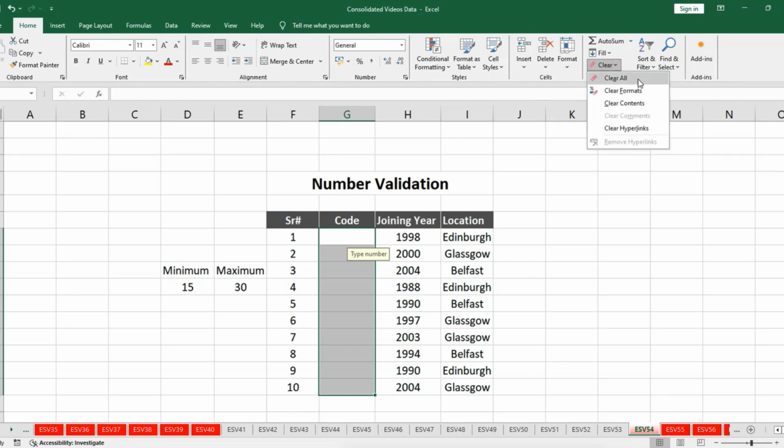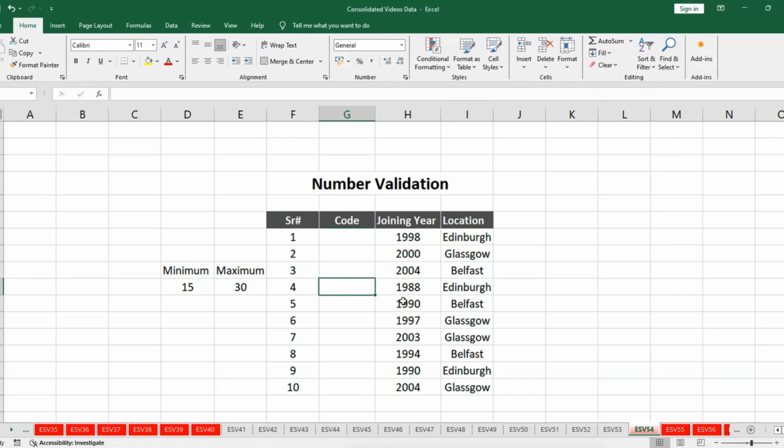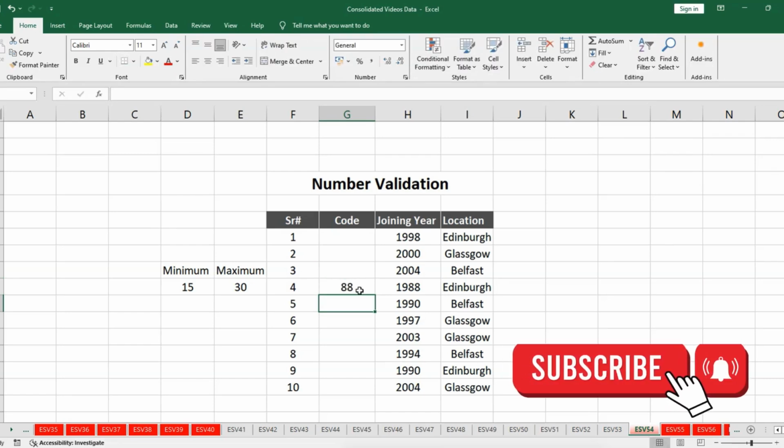So clear all, if you want to clear everything from this range, from this column, it will clear all and all the validation has been removed. So you can type anything which you want in this column.